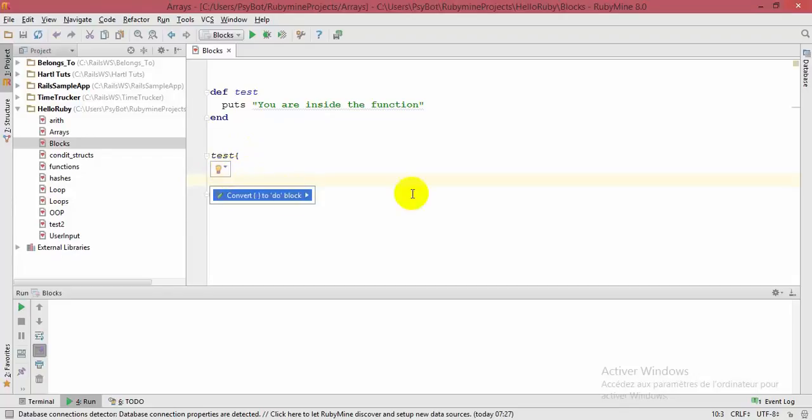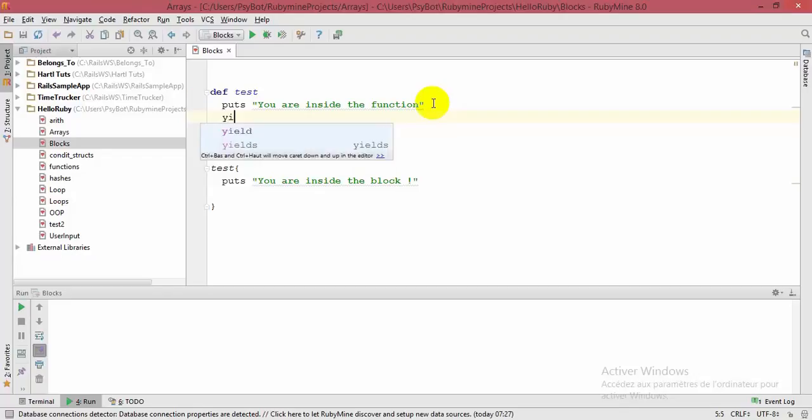Now inside the block I'm going to put a little piece of code: puts "you are inside the block". Now, as I said before, to call a block from a function we have to use a special keyword. That keyword is yield.